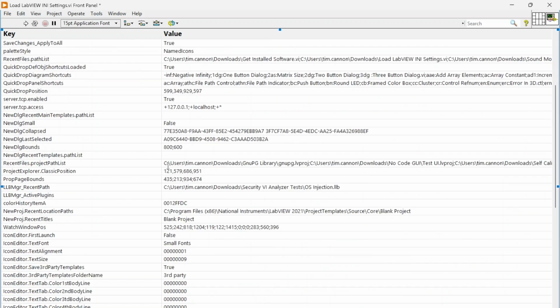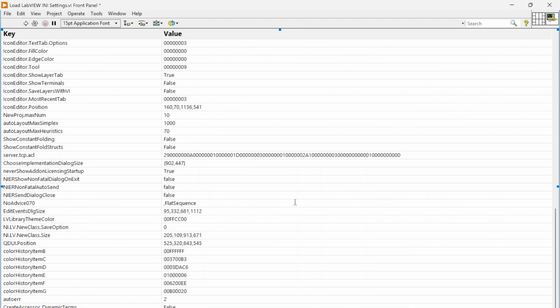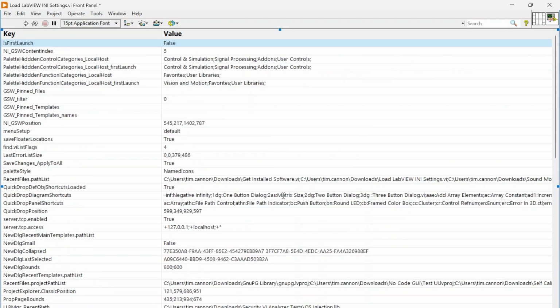I can see different settings that I've configured for LabVIEW in this specific instance, and I can see how I have things configured. If I want to, I can export this, save it to a file, and then import it into other versions of LabVIEW.